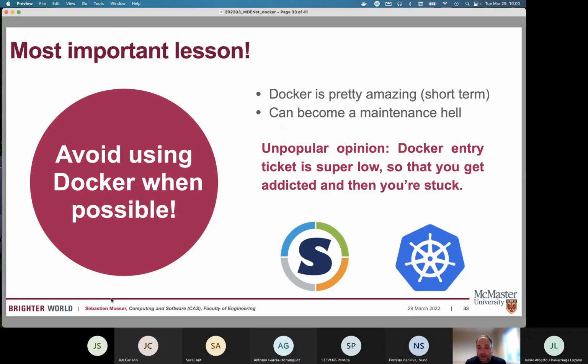But this is kind of fake advertisement in a way. That works well for sure, but it can become a maintenance hell because the entry ticket is super low. You have this nice DSL that looks nice, but after a while you realize that it's kind of leaky and flaky and not really reliable for something which could be stable. And in addition, the semantics change from one version to another, so that's kind of annoying.